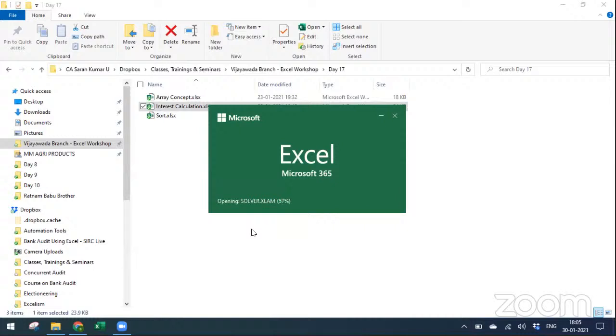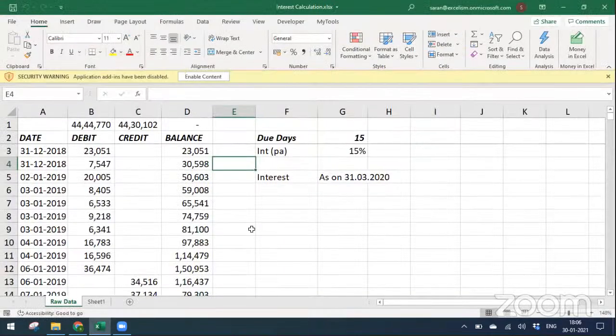As you all know, in the initial 17 weeks, we covered entirely the formulas. In the next 7 to 8 weeks, we will be talking about the features. Features include sort, filter, data validation, and so on. So before going into the filters, let me explain the interest calculation assignment.